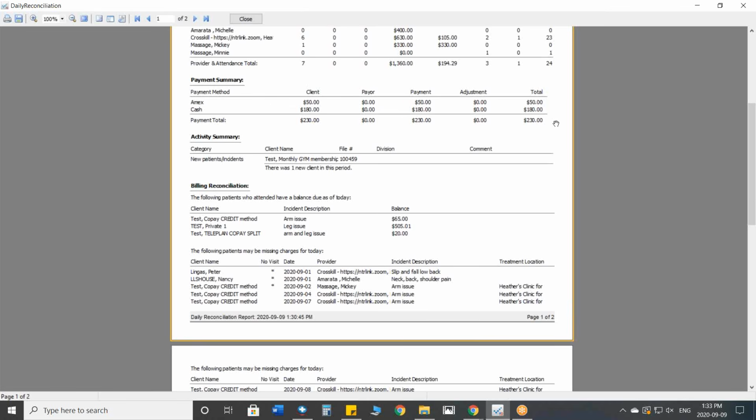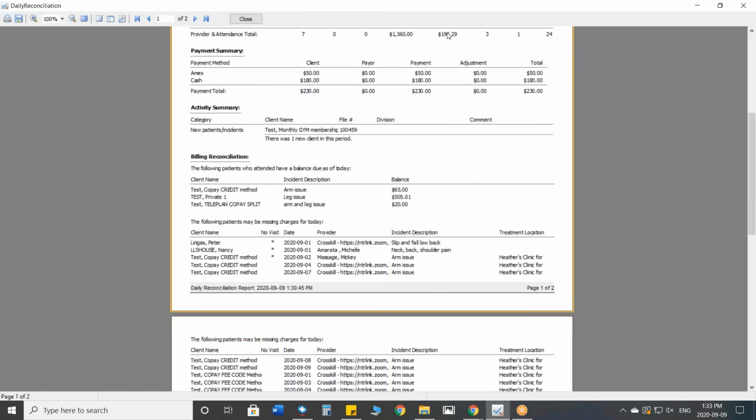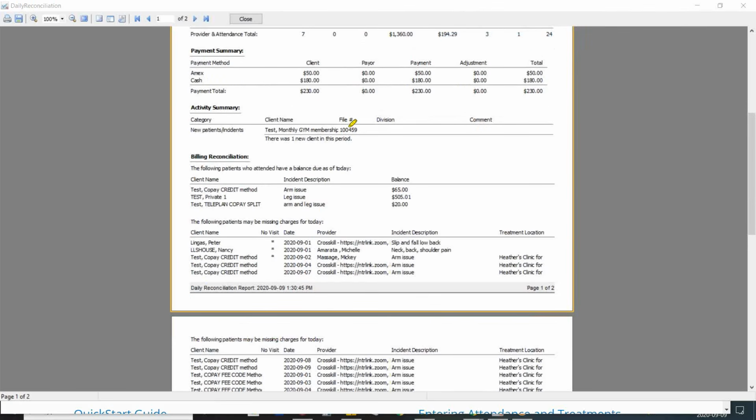So the total is really what you're trying to balance against, right? If your Visa MasterCard machine says you have $100 in Amex and this says $50, we probably know we're out. We probably have to look a little harder on a payment journal and try to figure out where that difference is.